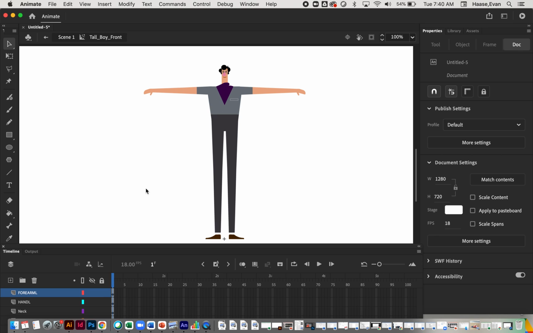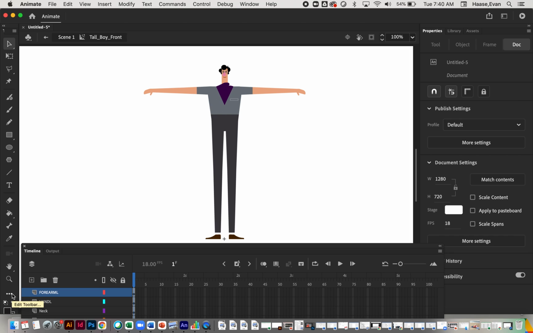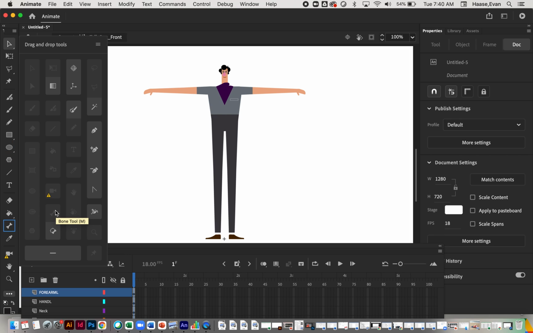An armature allows us to selectively move various items. So we're going to use what we call the bone tool. Now the bone tool should be on the left, and if it's not, you can go to these three dots in Animate, find it, and drag it in.